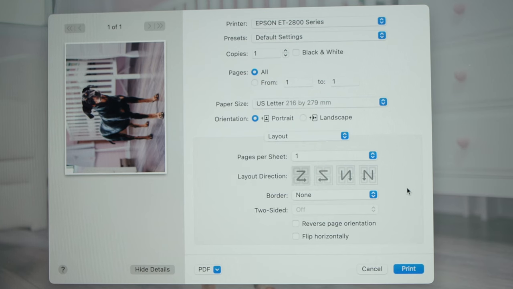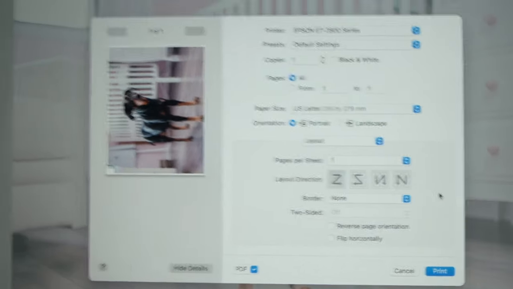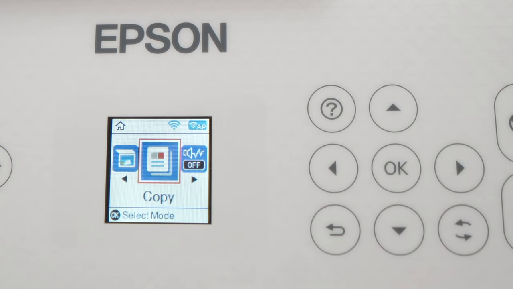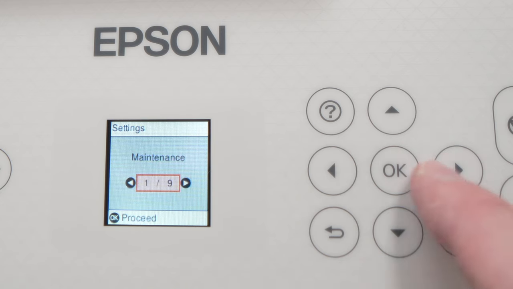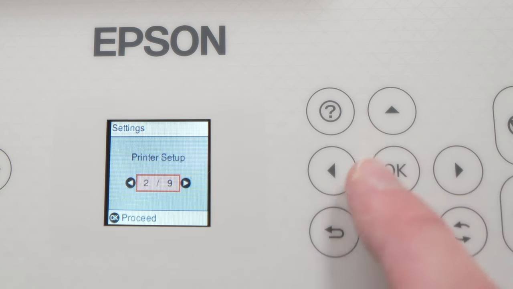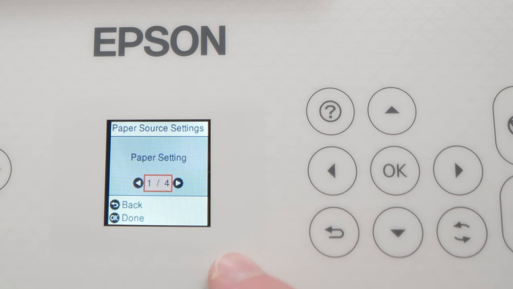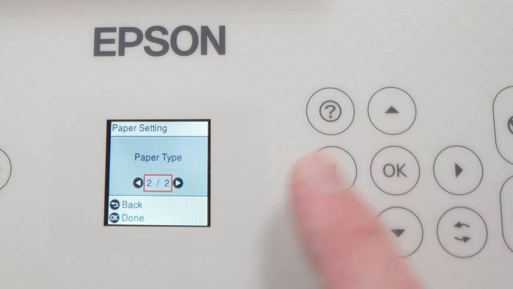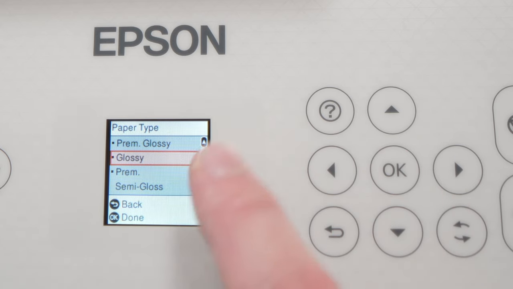Do not touch them. Before pressing print, and this is good if you're printing from your computer or from a smartphone, go on your printer here, and on the screen itself, go in the menu, in settings, then press the right side arrow, select printer setup, then select paper source setting, press OK, select paper settings, press OK. Go on the right side, select paper type, and make sure that the paper type you have selected on your computer matches the one that is selected on your printer.